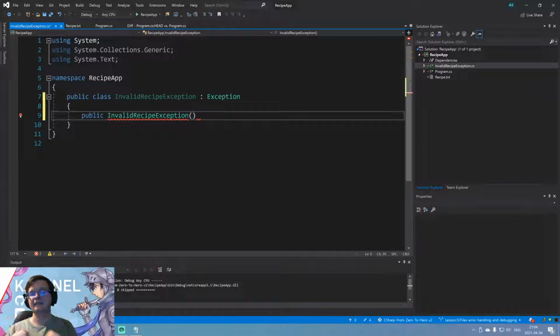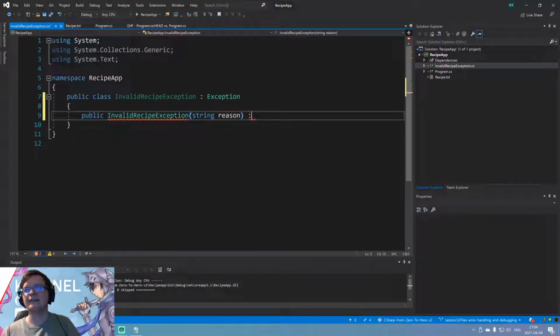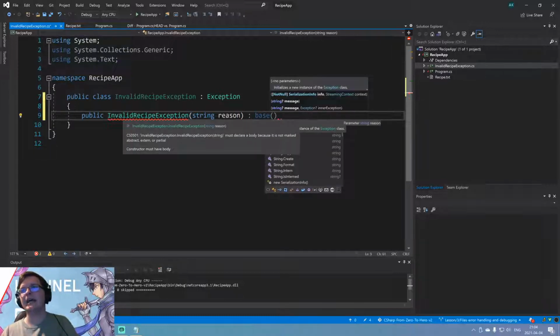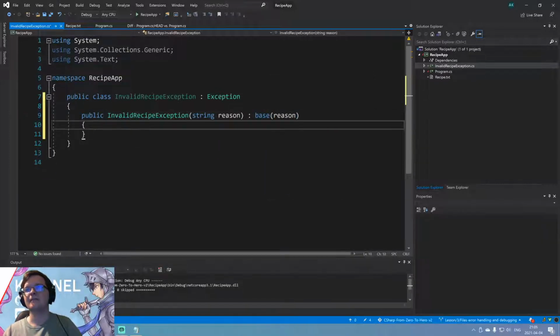So we take a reason. Why was our recipe invalid? And we say that we will pass that reason just like a normal exception would pass that reason. Don't think too much about this yet. Soon this will make a lot of sense to you in the future lessons. Maybe 2 lessons from here.